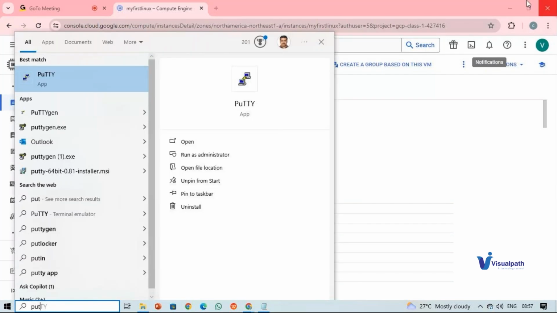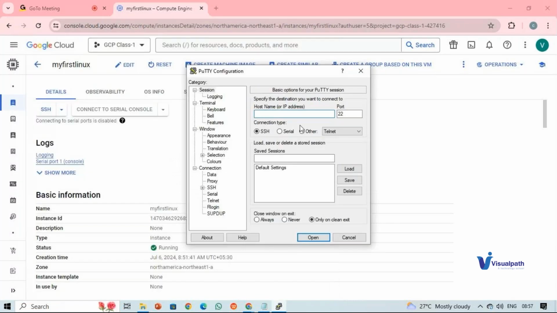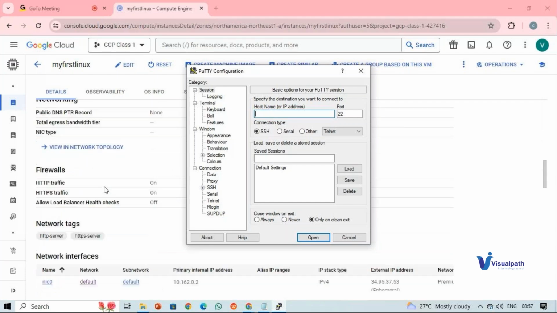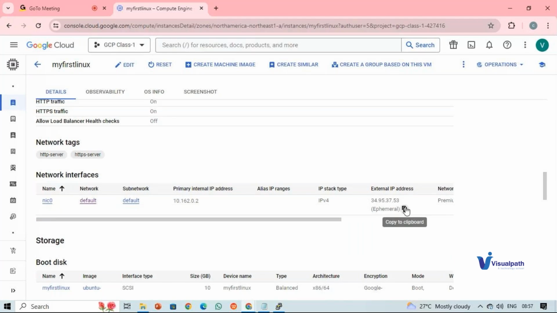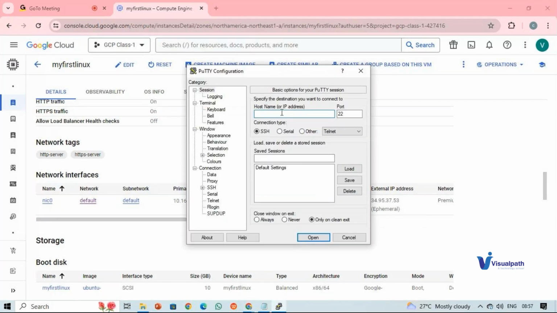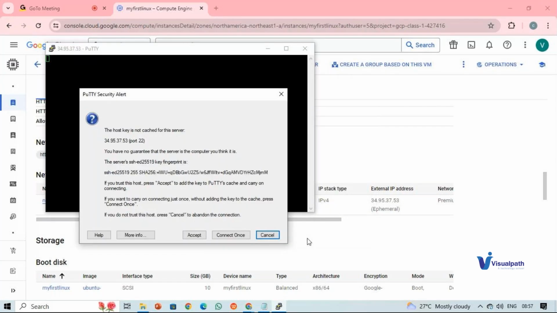You can download and install this PuTTY app, and to it you need to give the external IP of this machine. So copy the external IP of this machine, give it in the PuTTY app, and save, open.